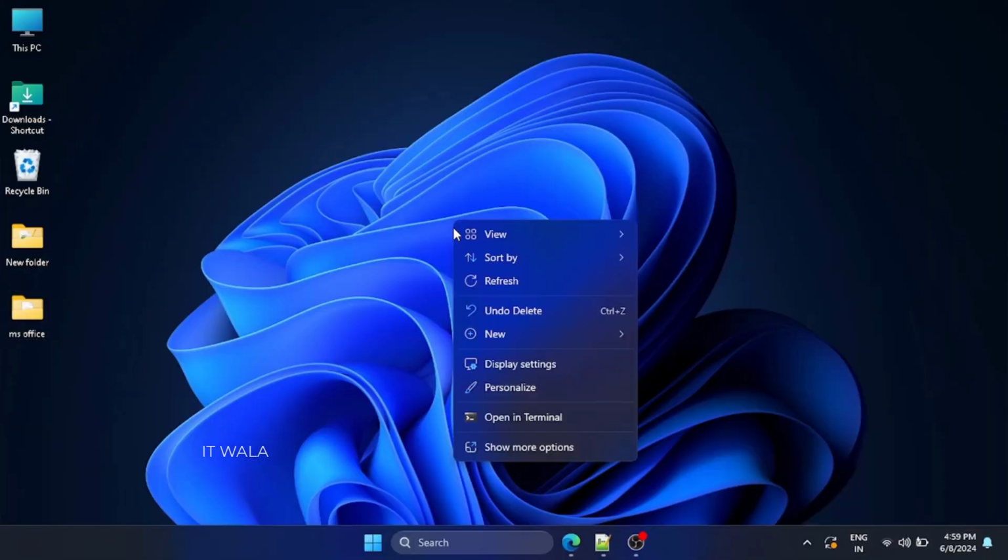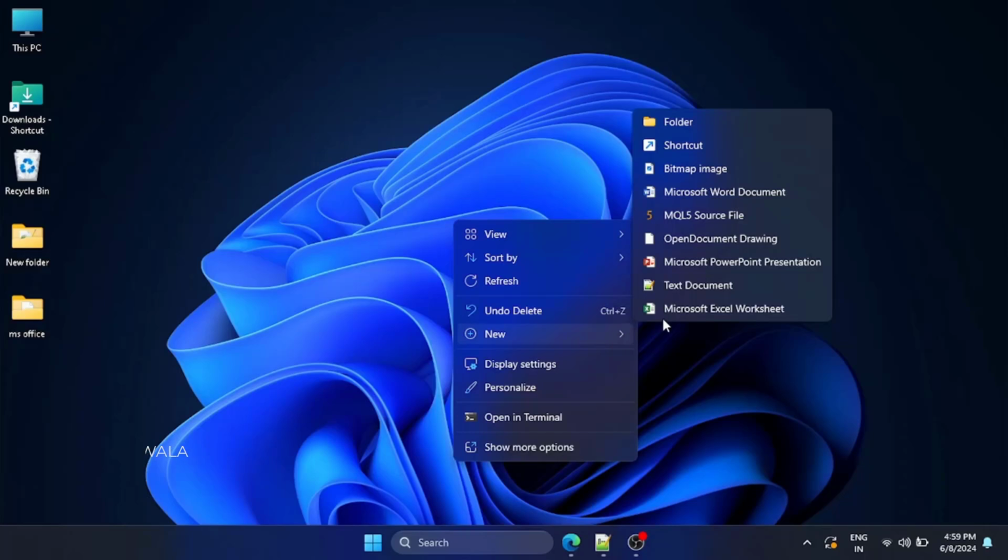If I right-click on my desktop and click New, I can see MS Excel, MS PowerPoint, and MS Word options listed, and I can use them for free now.